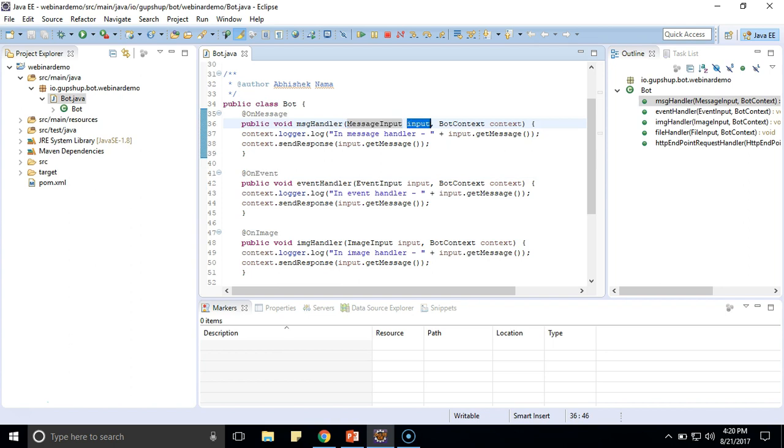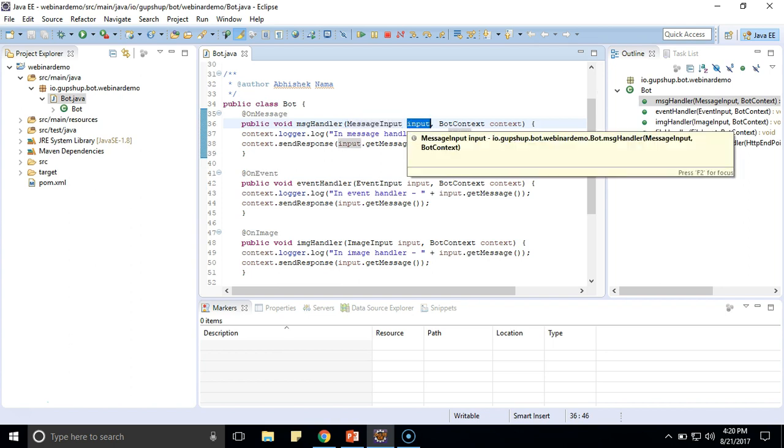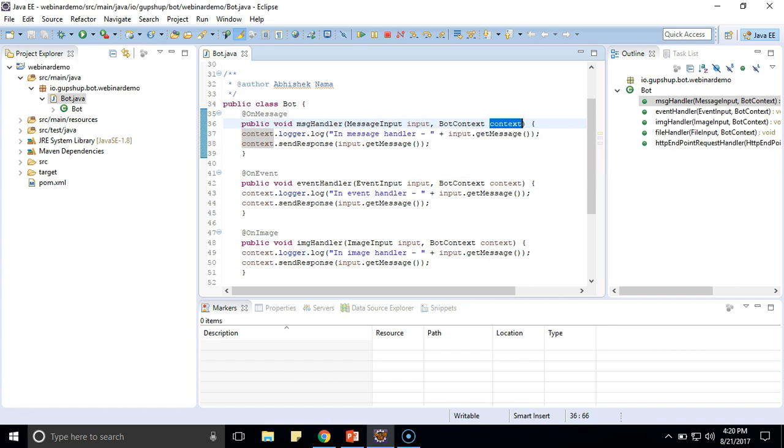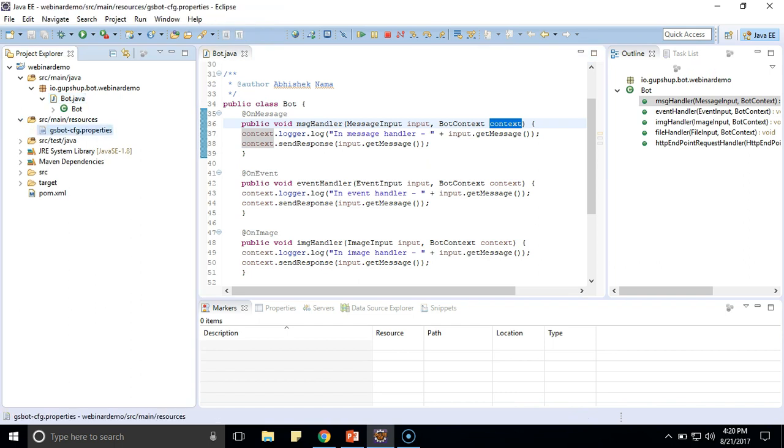So now let's talk about the parameters. You have an input parameter which contains all the important information, like about the message from the user, from which channel the user is coming, what message the user has sent, what is the unique ID of the user on that particular messaging channel, and so on. And the context contains all the different methods which you can use, like send response, make HTTP call, database, and everything.